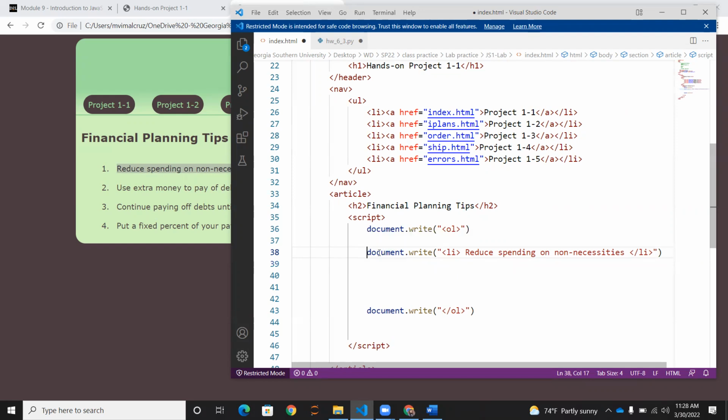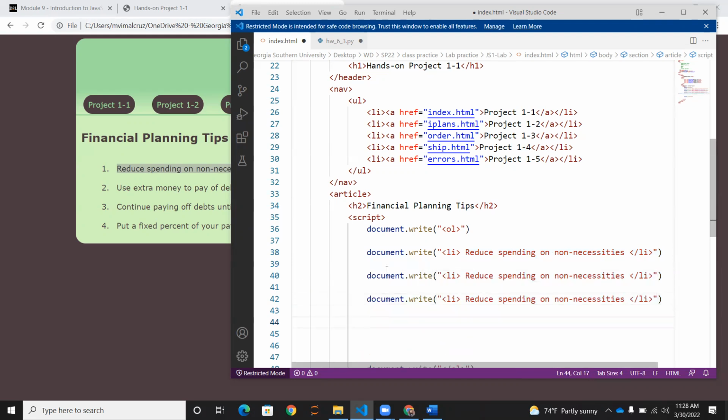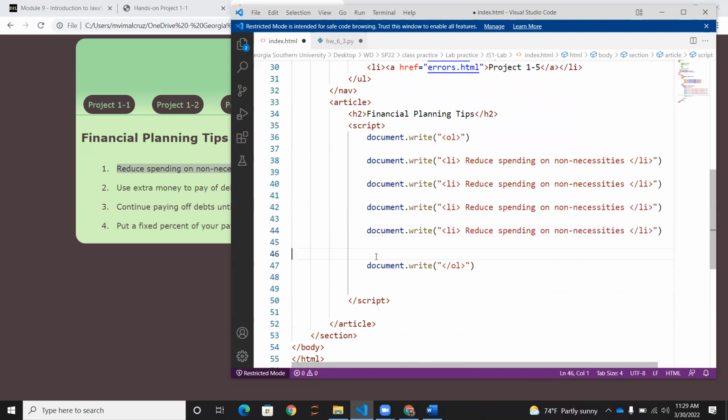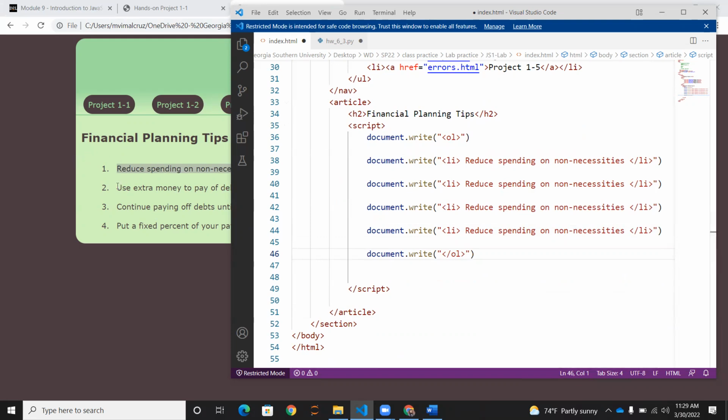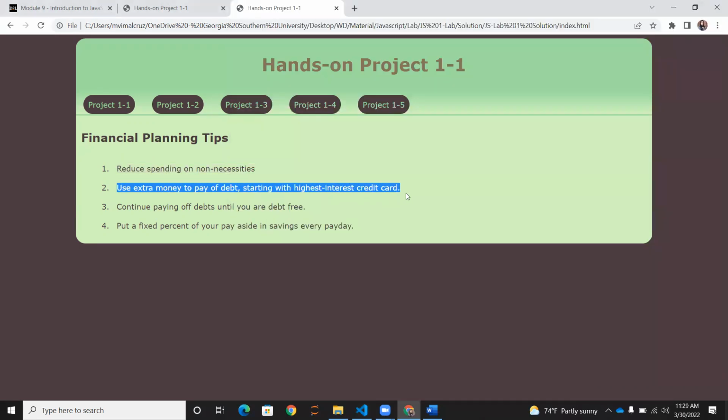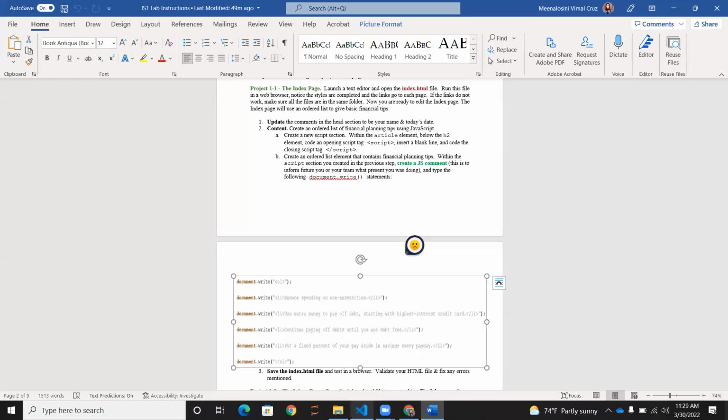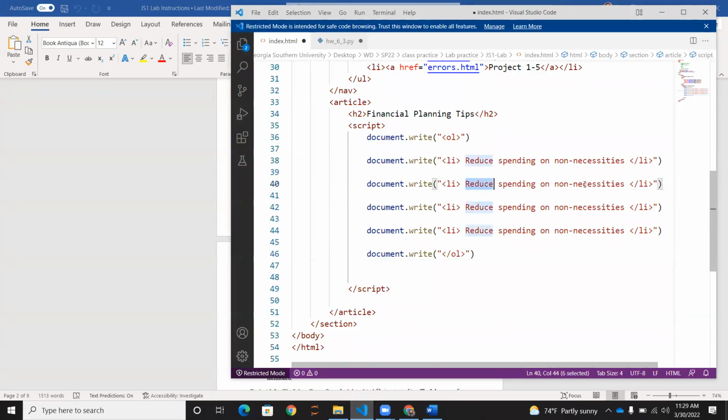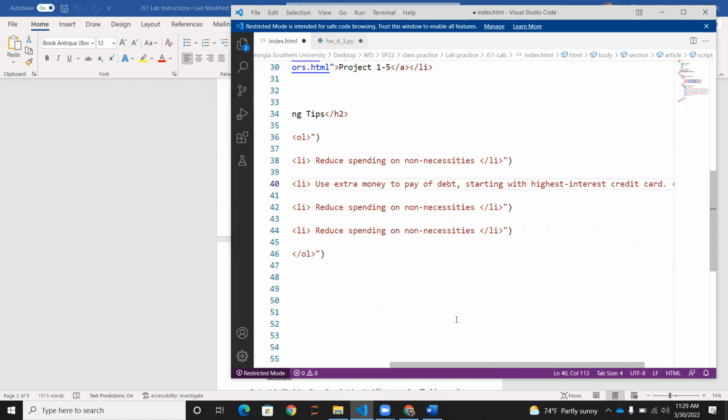Maybe you can copy this because we have 4 more list elements. So what you can do, you can copy that and paste it 3 more times, so that to avoid a typo error, we can simply change the content. Okay, the second content is use extra money. It is given here. Either you can get it from here or just look at what I have added and type it.